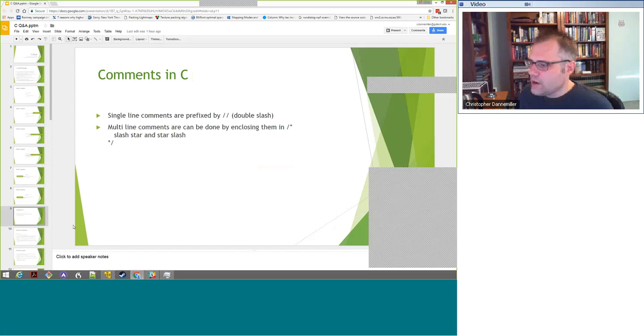So we'll just talk a little bit about comments real quickly. C supports two styles of comments. It supports both a single line comment, which is a double slash, and a multi-line comment, which starts with /* and then ends with */. There's no standard about whether or not the /* */ style can be nested, so watch out for that.